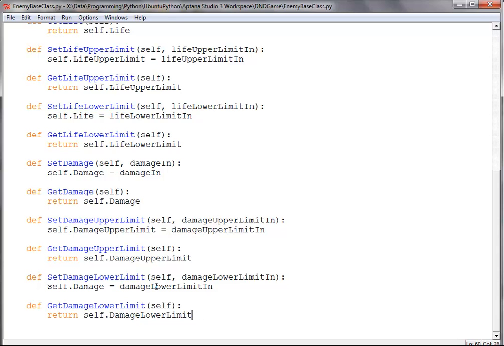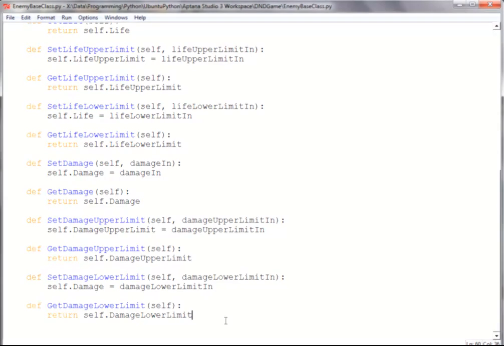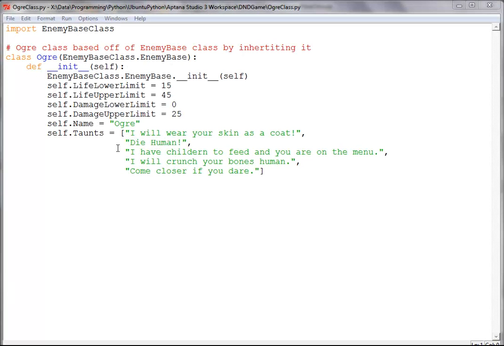So it's all the same. So you can just about copy and paste between them and whatnot. It's pretty cool. All right, and let's start looking at each enemy from here. So now we're going to do the ogre class.